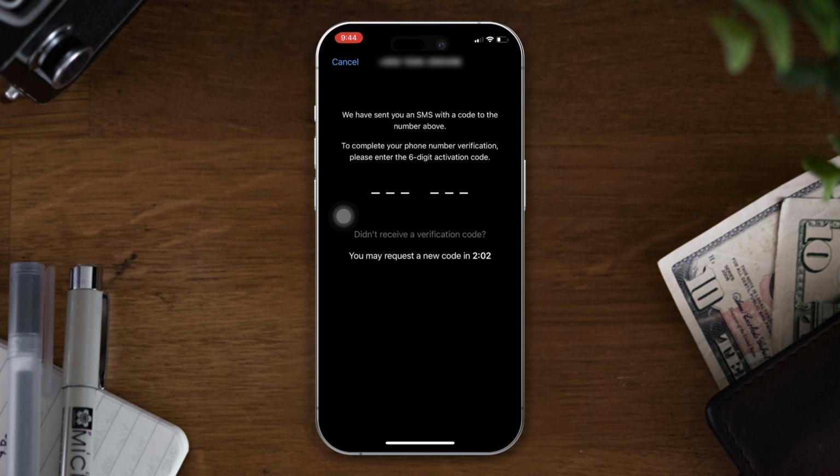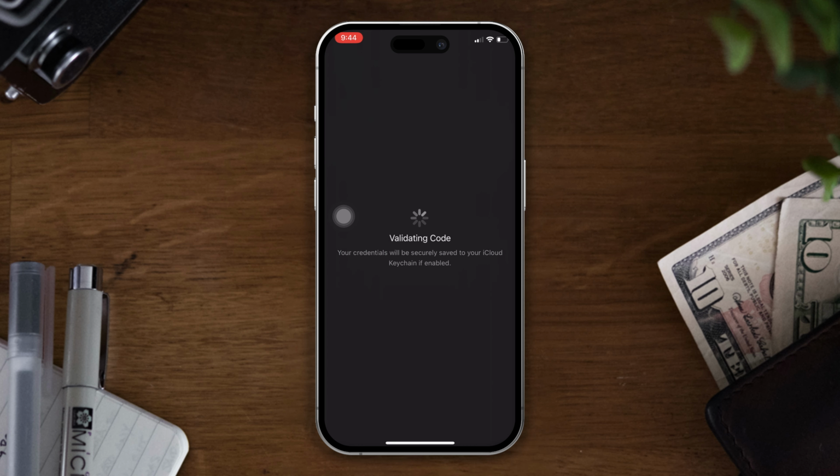Now you will receive a verification code via SMS or phone call to your new phone number. Enter the verification code on your old phone and tap Next to confirm the change. After that, follow the next step.